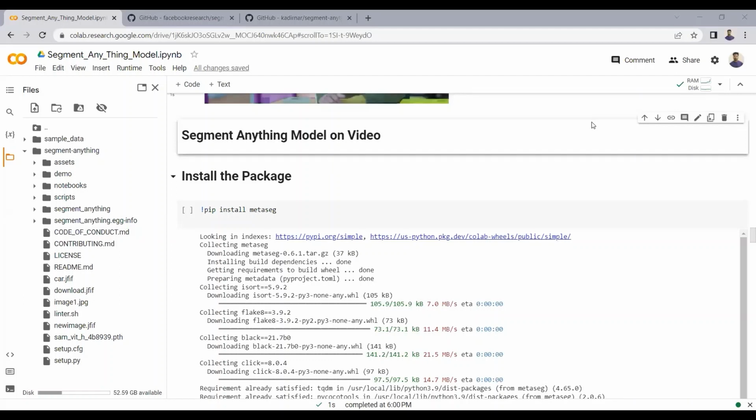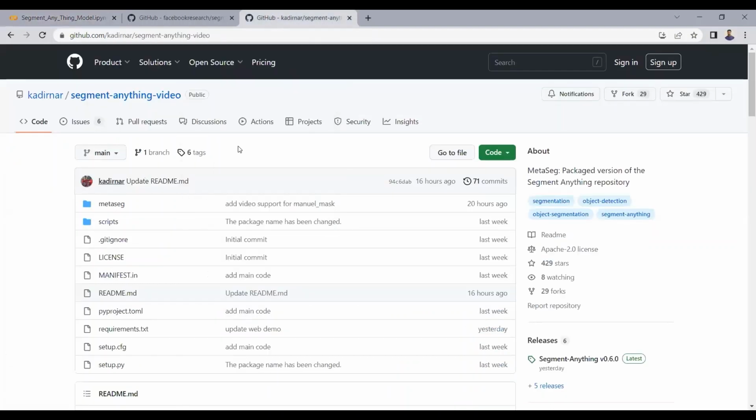To apply Segment Anything Model on video, I will be using this GitHub repo by Kadir Nard. You can give it a star if you like his work. I'm just not connected to my GitHub right now, but otherwise I would give him a star. He has done impressive work.